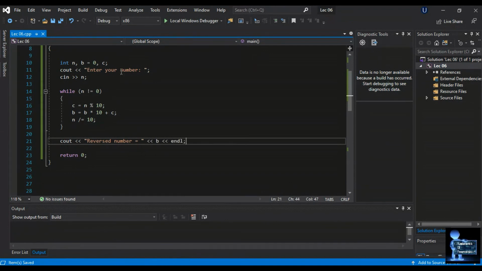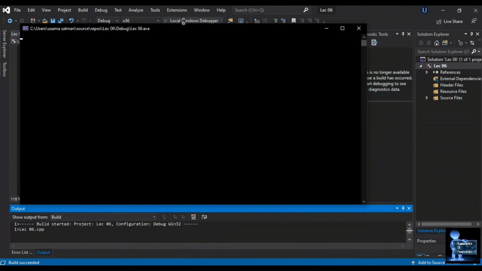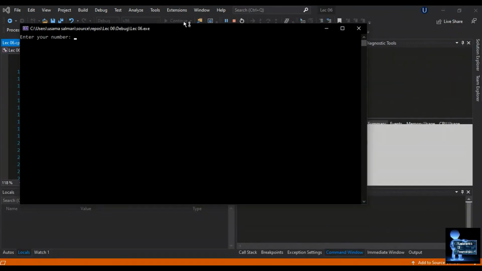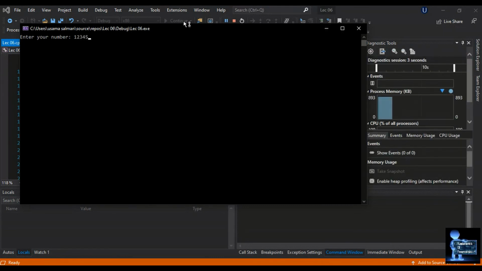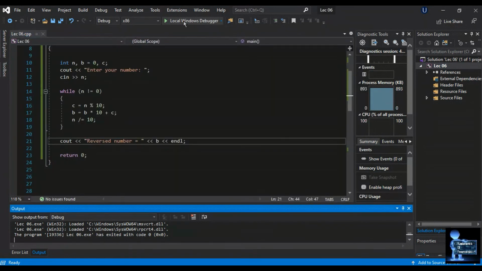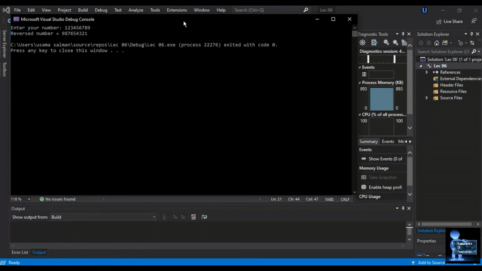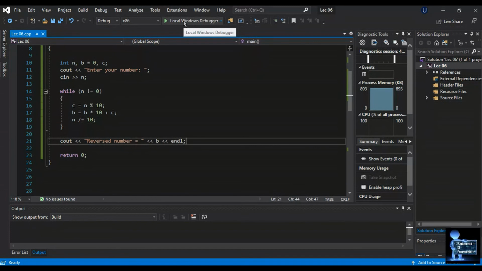Now run this code and see how it works. I'm going to put 1 2 3 4 5 and the reverse number is 5 4 3 2 1. Again 1 2 3 4 5 6 7 8 9 gives 9 8 7 6 5 4 3 2 1. You can use it for any integer number, not a character.